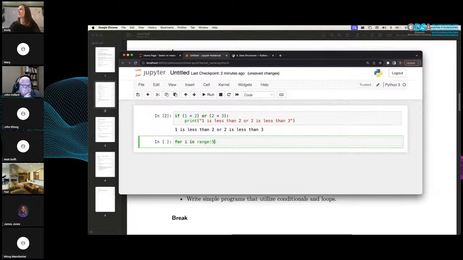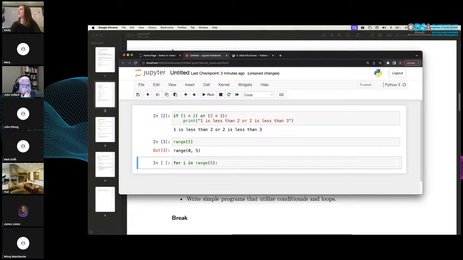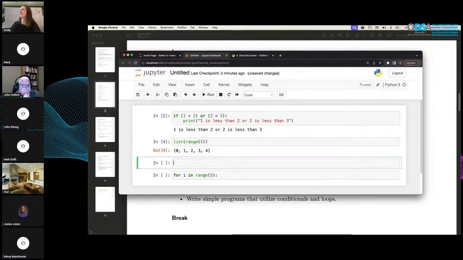Well, first let's look at what range 5 is. Range is a function, and what does it do? Well, sorry, it's a generator, so it's not going to print it. You have to give it something to force it to print that. So I wrapped it in a list. We won't get into generators, but wrapping it in a list forces it to actually print out the values of that. So we have 0, 1, 2, 3, 4.